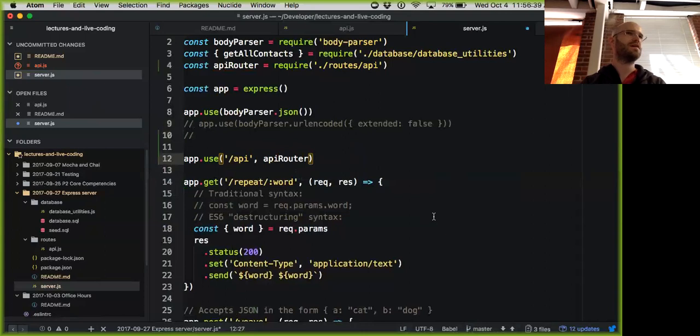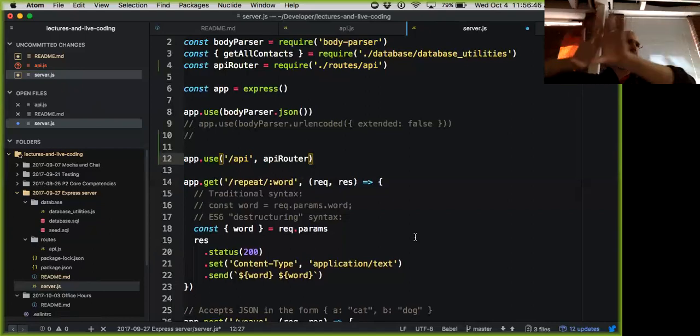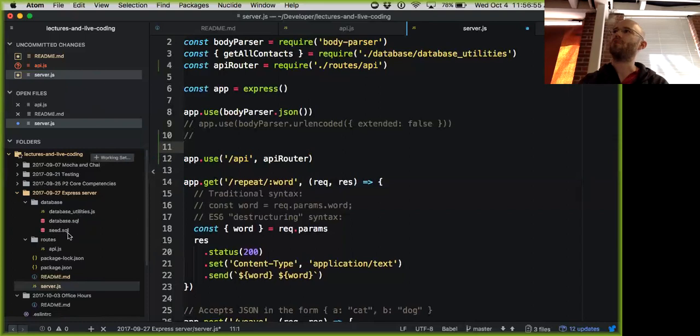Cool? So this is a way to break your project into multiple files where you're defining some routes in one file and some routes in another file. Generally good practice to do this if you have more than just a couple routes. Questions?